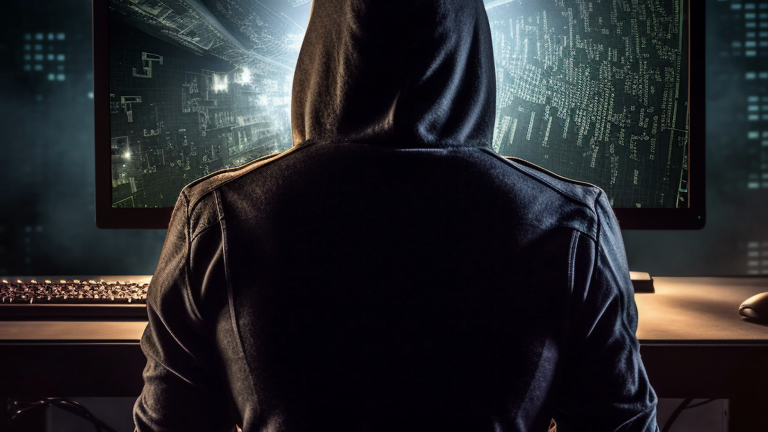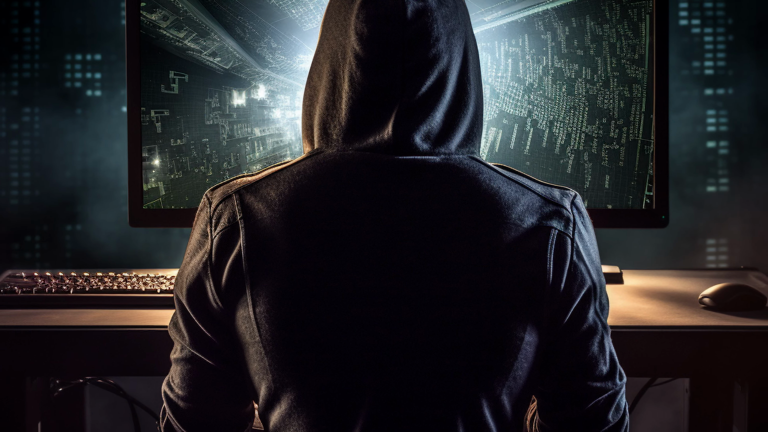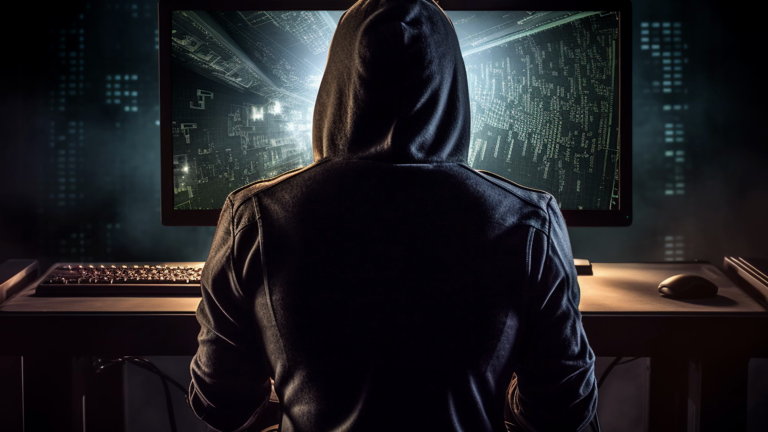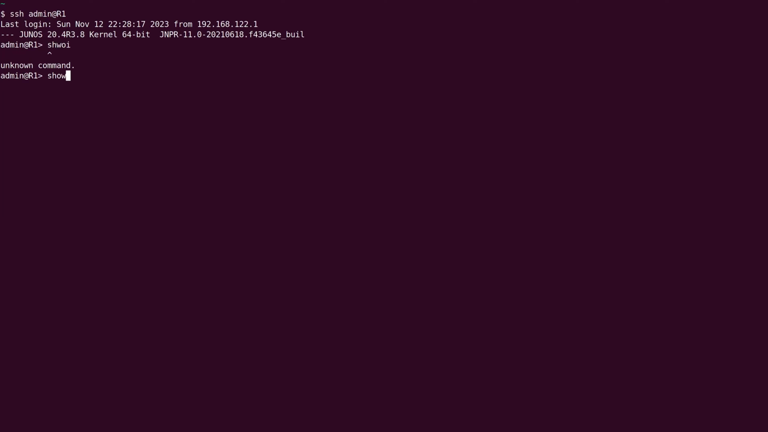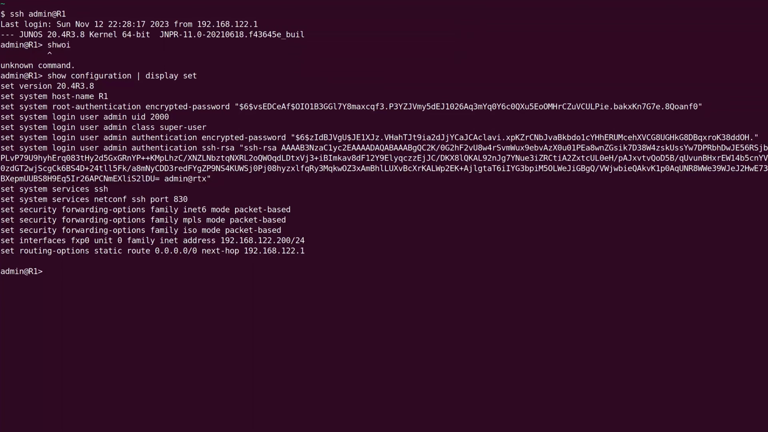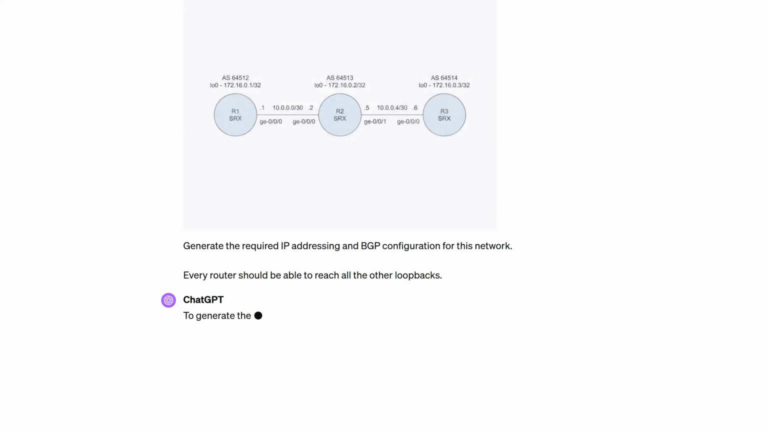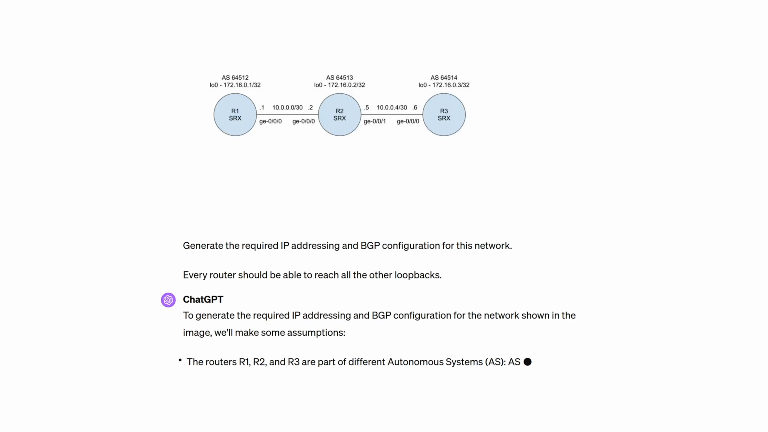It's crucial to think thoroughly about the significant risks associated with uploading confidential or sensitive information to AI systems based in the cloud. My 3 devices already have a base config applied to them, which covers out-of-band management information and user authentication details. To begin with, I want ChatGPT to generate the IP addressing configuration as depicted in the diagram.